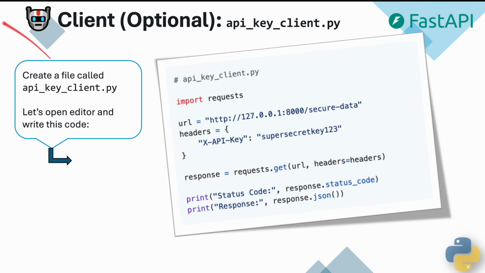Let's go next. Client, optional: api_key_client.py. Create a file called api_key_client.py. Let's open the editor and write the code. This is not mandatory, as we said. It is a URL again, and you can put the header.